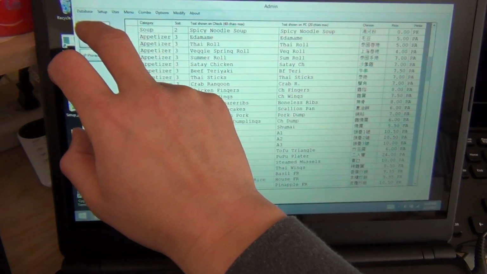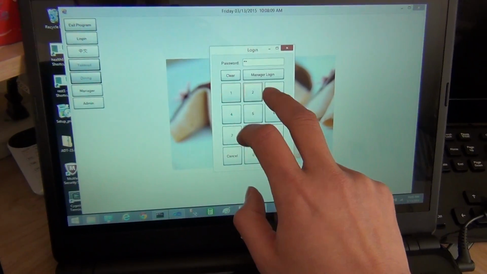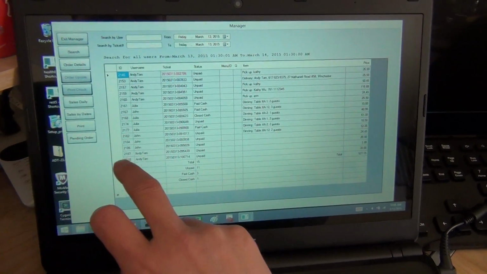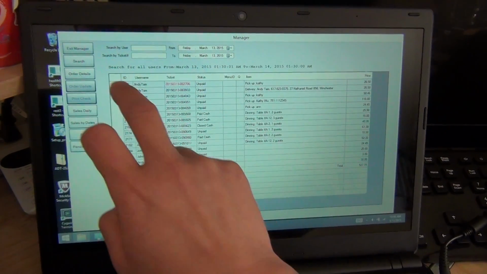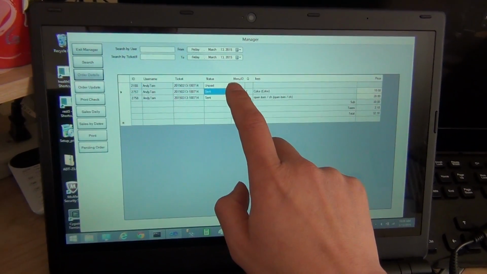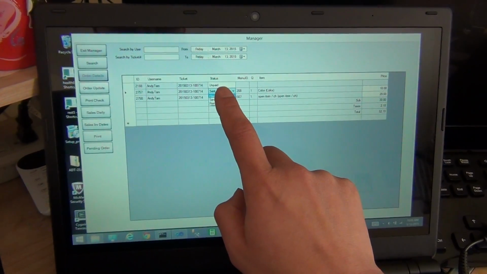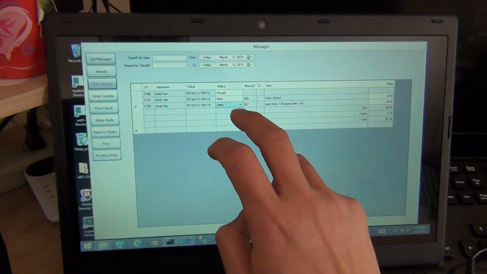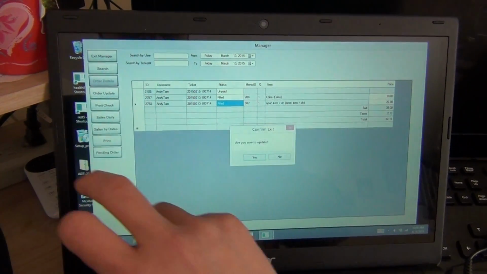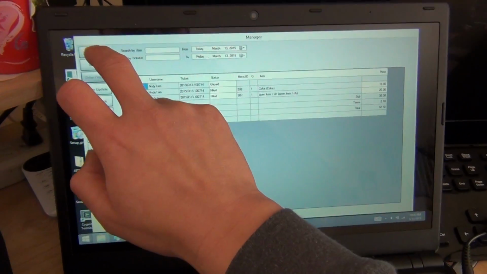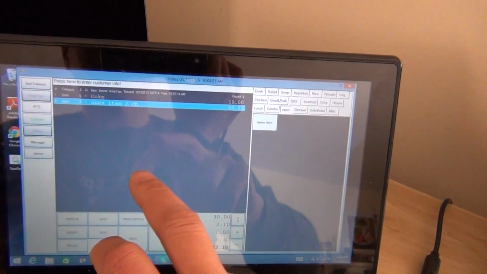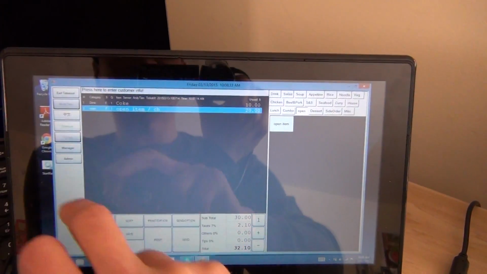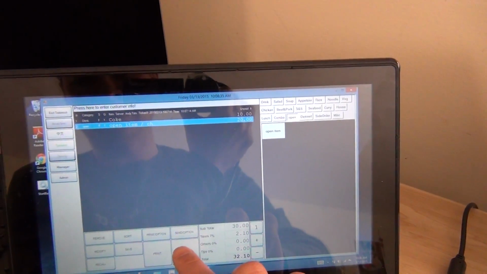So let's try it. I go into manager. That's the last one. And then I just change it to view. Okay, I just updated that. So let me record this order, and you can see the status is filled now, so I can send.